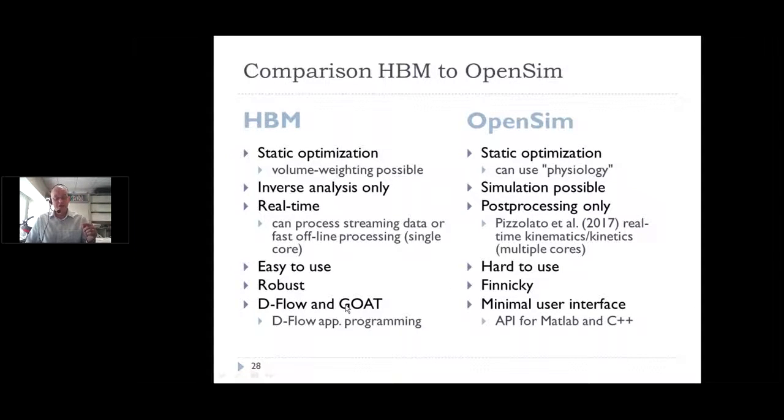HBM comes with applications with a very nice user interface for movement analysis. You can program your own applications in dflow, which is a very easy to use programming system. OpenSim comes with a graphical user interface, but it's fairly minimal. The graphics isn't as nice, and you can make some graphs, but it's definitely not a clinical gait analysis tool. If you wanted to create more customized tools, you could program that in MATLAB or C++, but it's going to be a little harder than using dflow and GOAT.